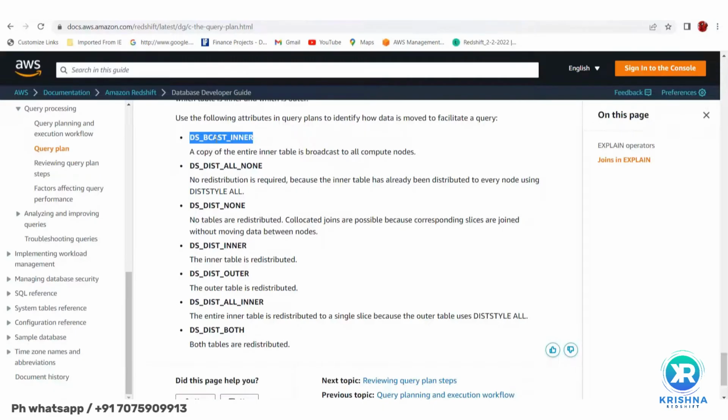So a lot of data movement will be involved in broadcast. Generally we don't encourage DS_DIST_BROADCAST, and that will happen only if you have some even kind of distribution styles. See how the distribution styles are related to query performance, right? Distribution styles affect the query performance. That is the reason we should always make sure we join based on the joining columns. When we join based on joining columns, then it will come either as DS_DIST_NONE.